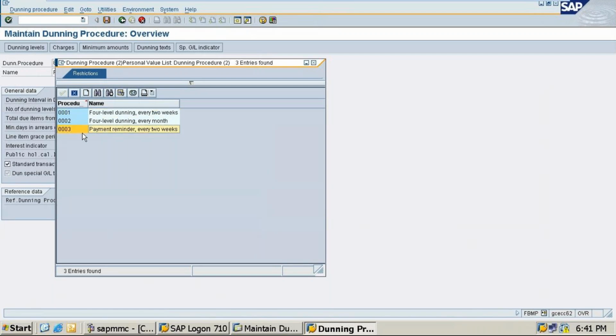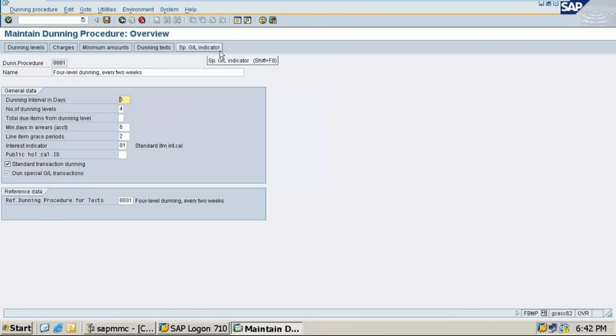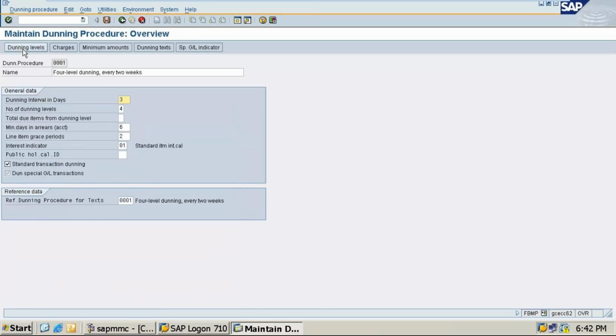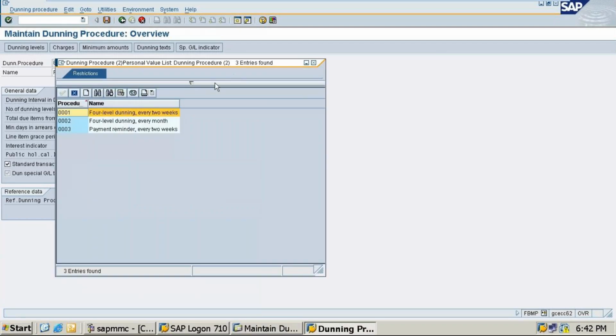Payment reminder after 2 weeks. So the dunning levels are not accepting here. 2001, it should display like that. So here, dunning level, charges, minimum amount, dunning procedure. You have to select the dunning procedure.